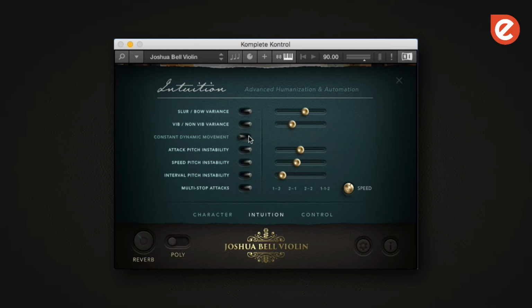All right, so the next 3 settings are a huge key to getting the instrument to sound more realistic. There's attack pitch instability, speed pitch instability, and interval pitch instability. So the attack pitch instability, as you might imagine, just refers to that initiation of the note. And so the higher this setting, the more varied the pitch of the attack will be. We found that 50% is a really good spot for that.